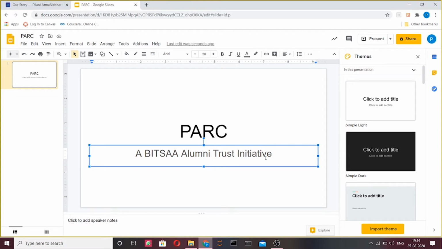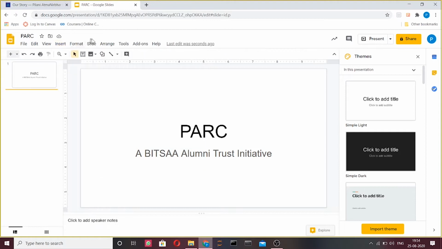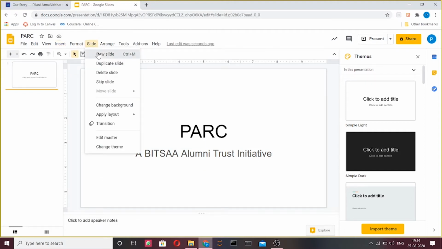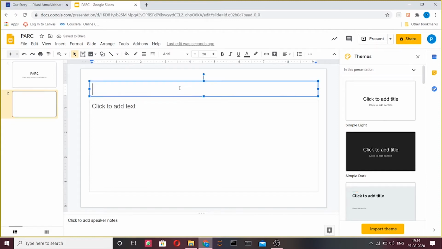Our next step is adding new slides. There are two ways to add a new slide. You can click Insert button in the menu bar and click New Slide. Alternatively, you can select the Slide button and click on New Slide. To use as an example, I'm just going to copy paste a little text.